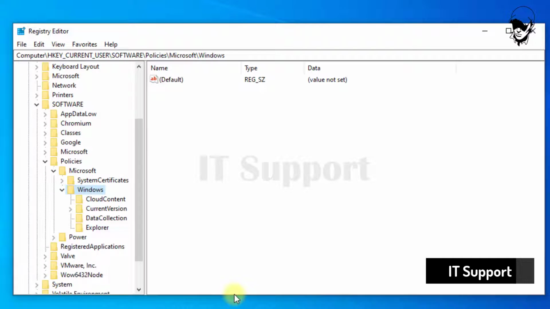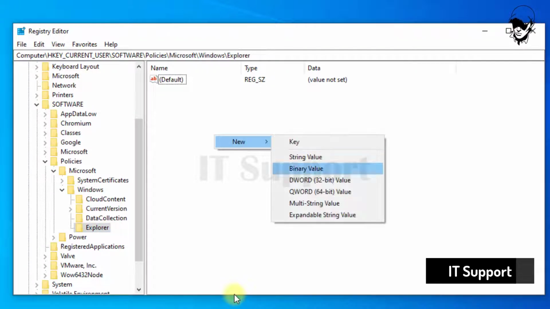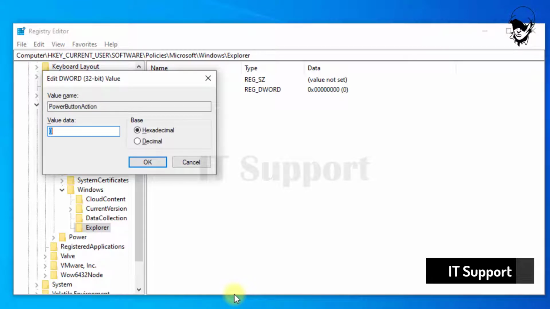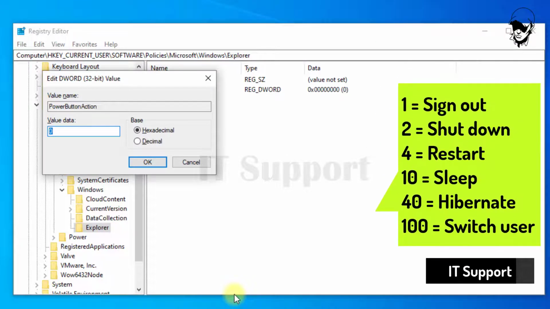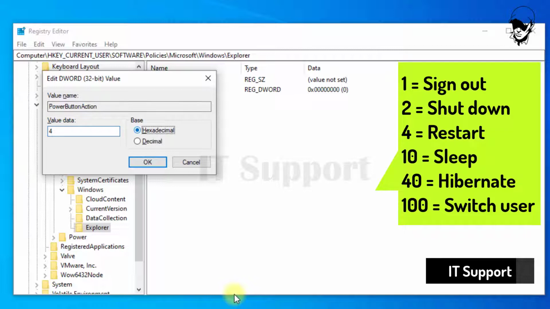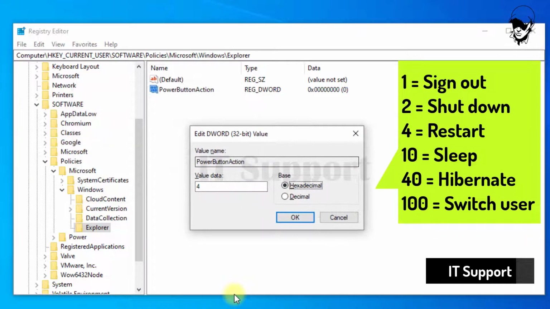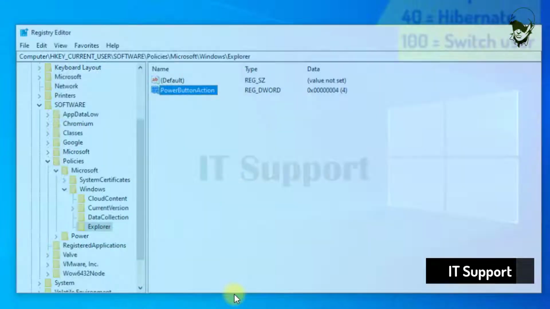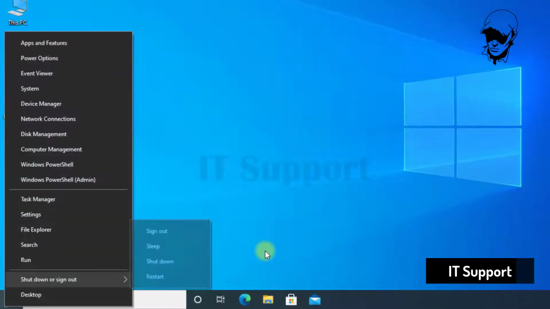On the right pane, right-click the blank space and select New, DWORD (32-bit) Value. Name the newly created DWORD PowerButtonAction, then double-click it and change its value data to one of the following values, in hex, depending on your choice: 1 equals sign out, 2 equals shutdown, 4 equals restart, 10 equals sleep, 40 equals hibernate, 100 equals switch user. Close Registry Editor and reboot your computer.